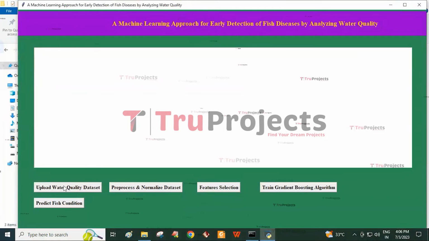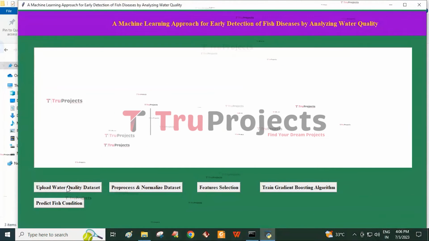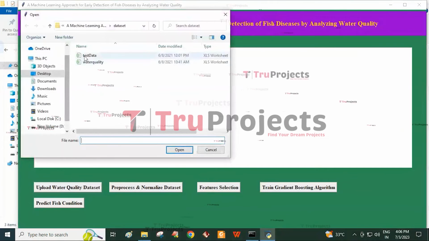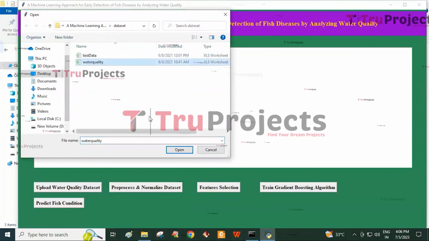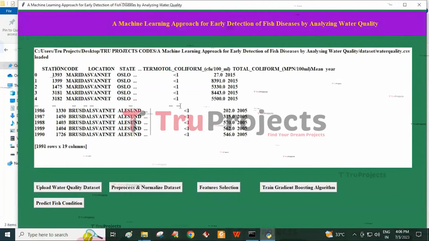First we need to click on upload water quality dataset. Using this button we are going to import the dataset from the corresponding folder. Then select the water quality worksheet and click on the open button. Here we can see that the dataset is loaded.